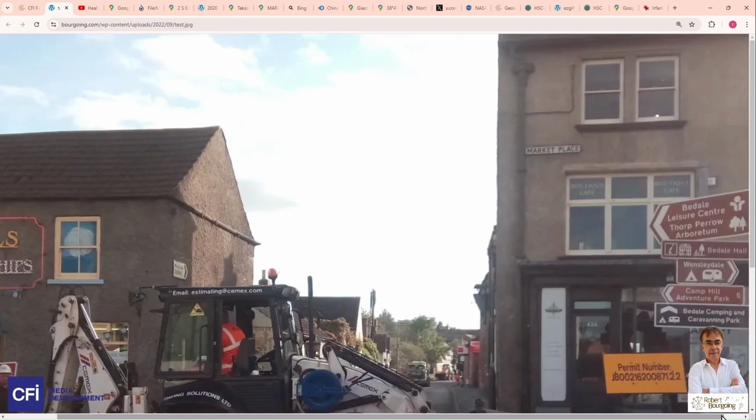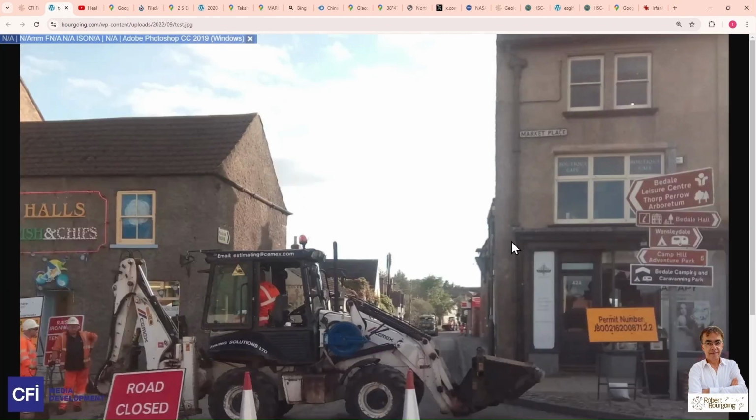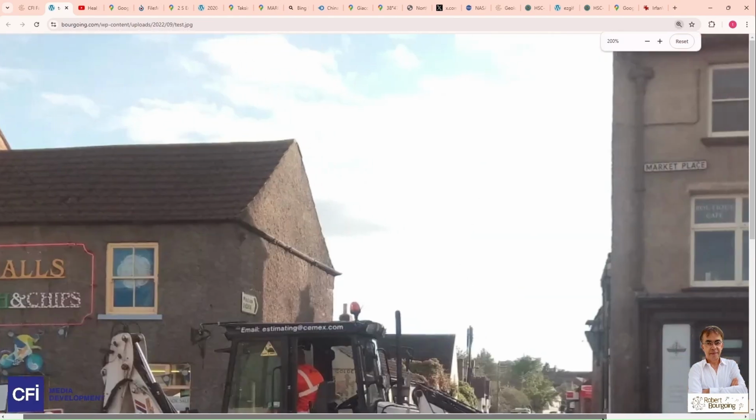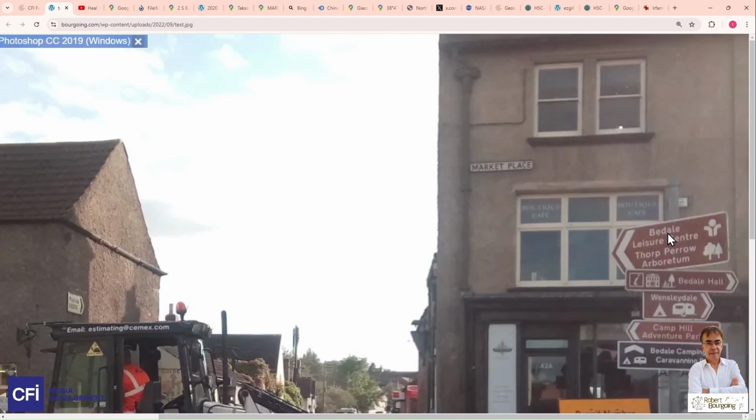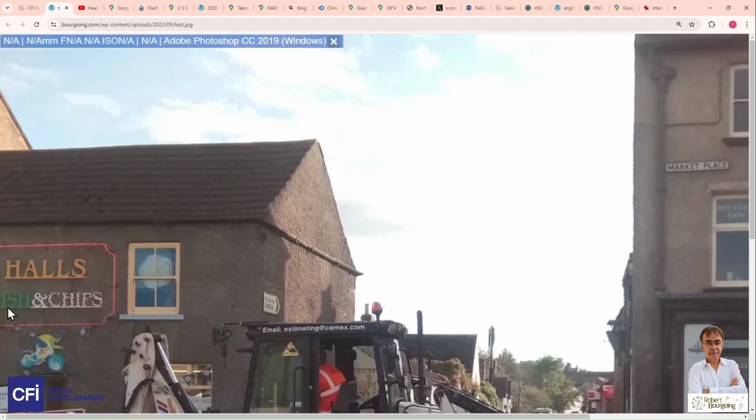A lot of information here should make it possible to confirm the exact place where this photo was taken in a few seconds. When I zoom in on some of the English signs, I see that the same word comes back several times: Bidel. There is also what looks like a restaurant on the left-hand side with a missing letter, Hal's Fish and Chips.